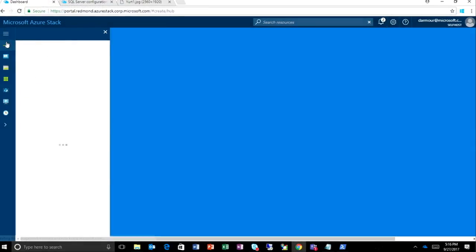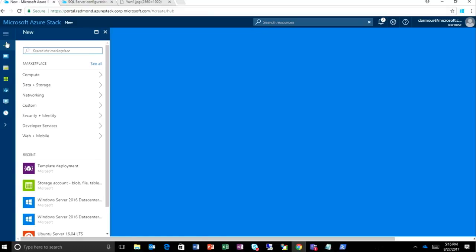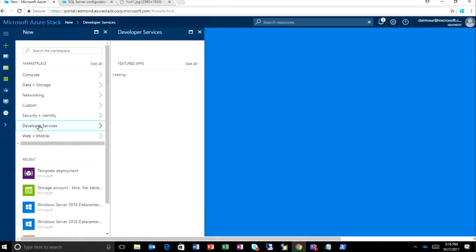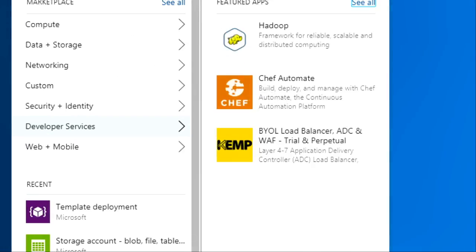I mentioned that we have cloud-ready templates. I don't know about you, but I am not an expert on Hadoop, and I'm not an expert in firewall setup either. But we have some cloud-ready templates available to you in the marketplace that can get you going right away. So let me go over here to developer services, and I just want to zoom in on those.